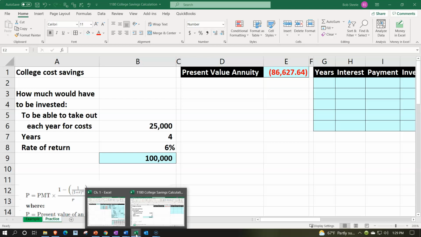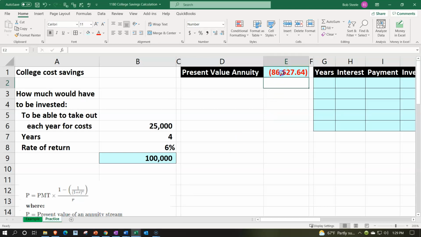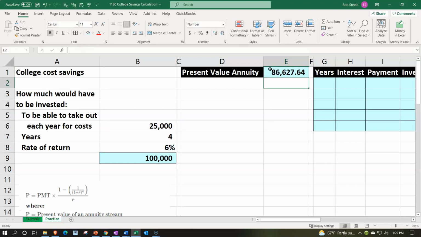Let's go ahead and make that a positive number by double-clicking on it, and then I'm going to put a negative. We could put it in front of the payment. I like putting it in front of the present value, so I'm going to put a negative here, flipping the sign to the 86,627.64.